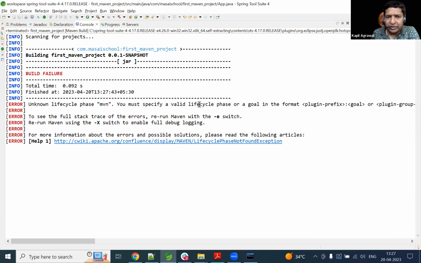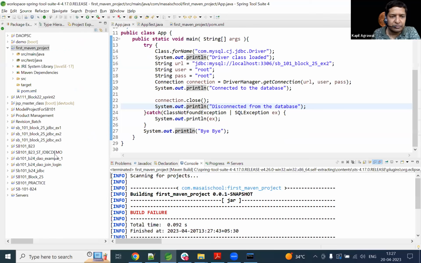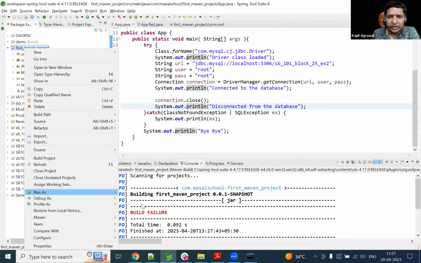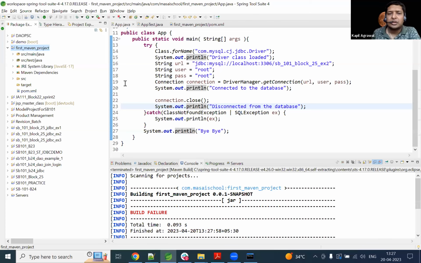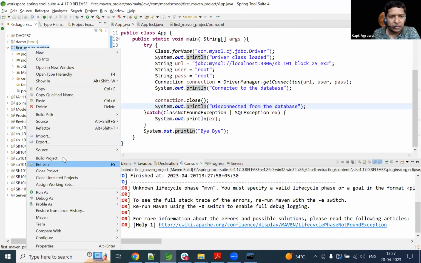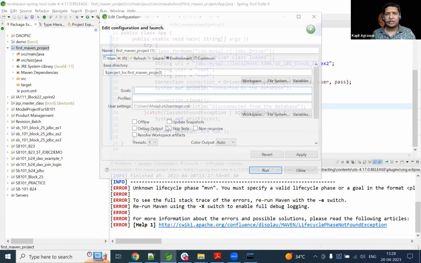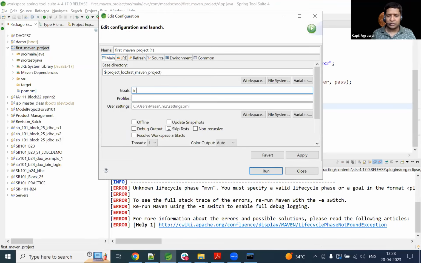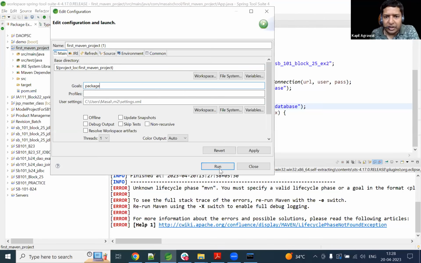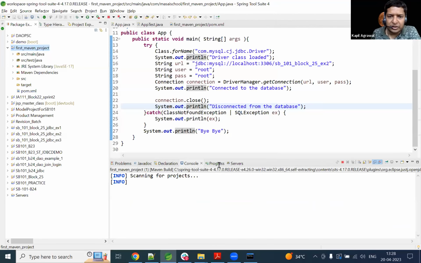Unknown phase mvn. Just a second. Might be I have provided some wrong phase. Run as Maven build. Okay. Run as. Is there option available? The goal I am writing is going to be, let's say, package. Then after writing package, clicking on run, what exactly it is showing?